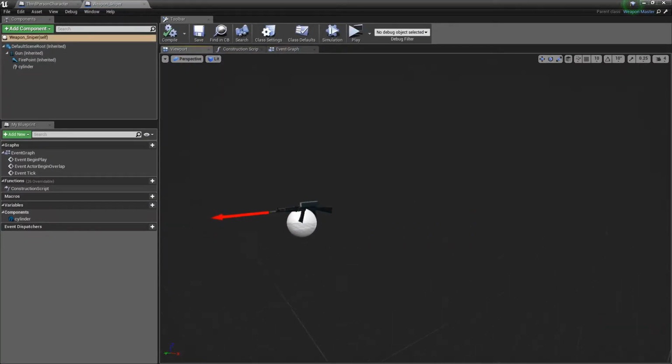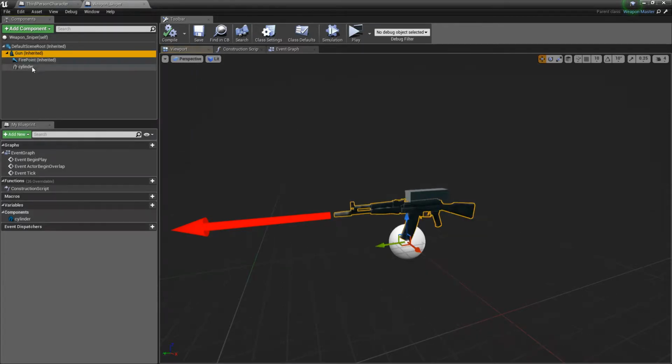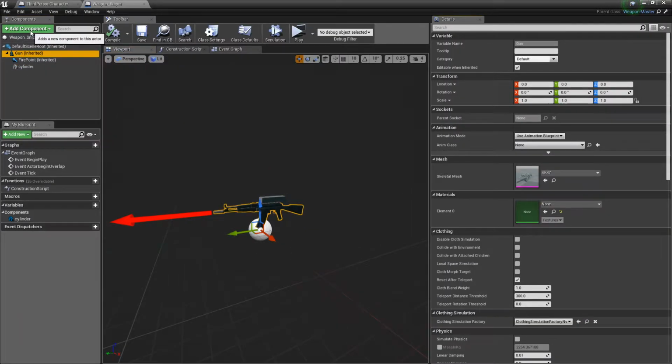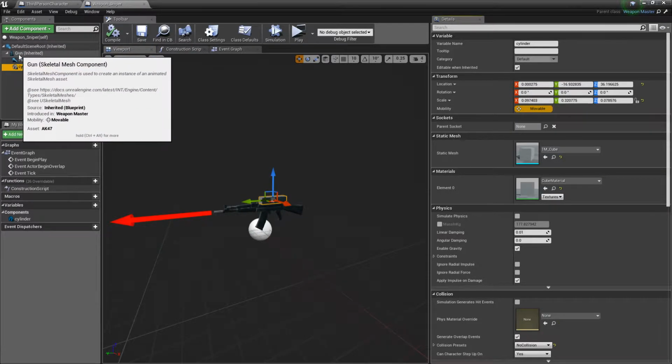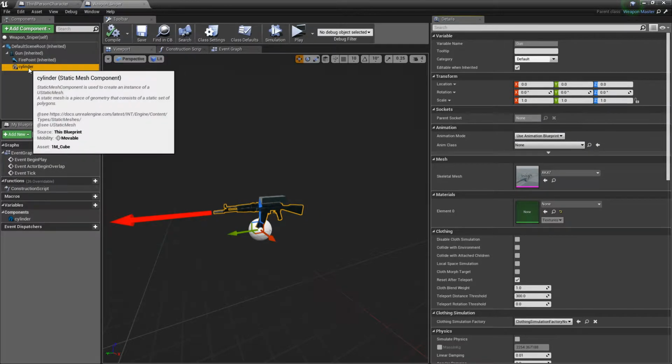Now, normally, what you would do is you would have an actual sniper rifle 3D model that you could use. In this case, I haven't made one. So I just added a static mesh. Just go to add component static mesh, but make sure it is attached to the gun. That's very important that it's attached to that.